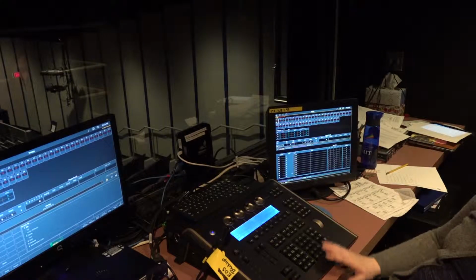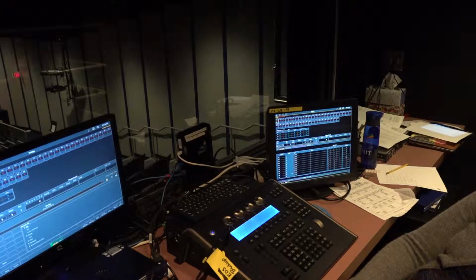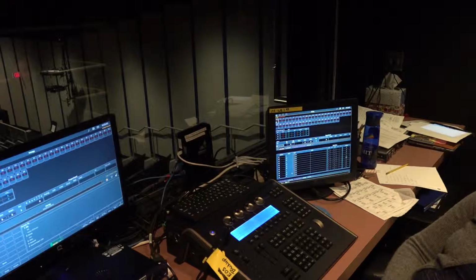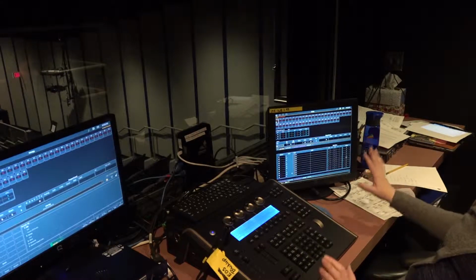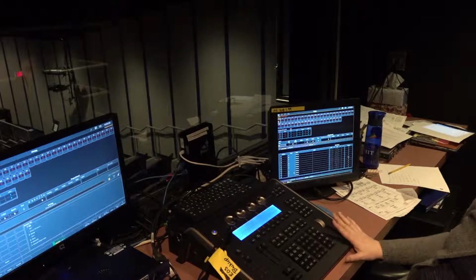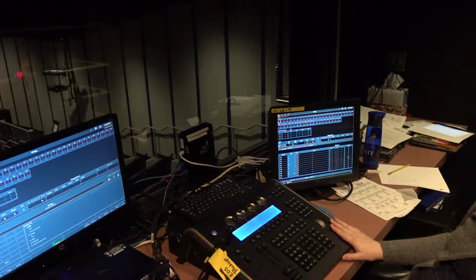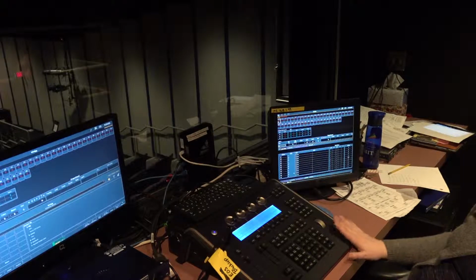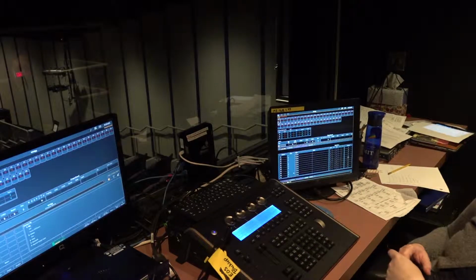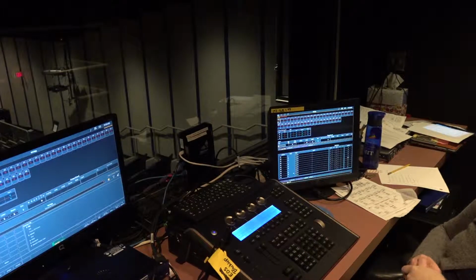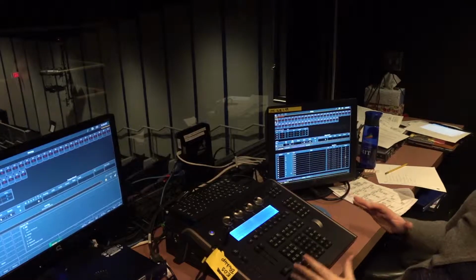Hi everyone, this is the ETC Ion board, our light board for controlling lights in the Swanson Auditorium. As you can see here, it has two screens and a control panel in the center here that controls everything. It is connected to a network called Theater that is an internal network and controls all of the lights in our system. I want to show you a couple of different things.